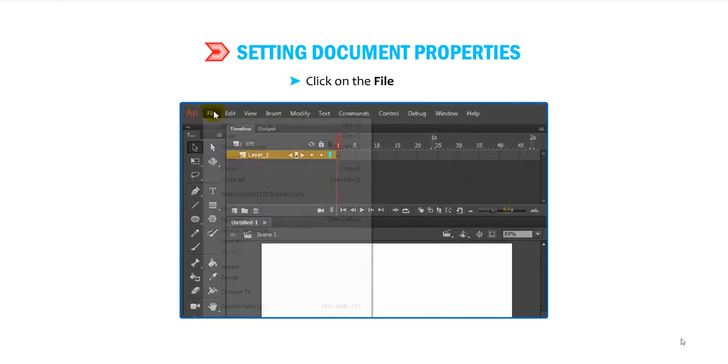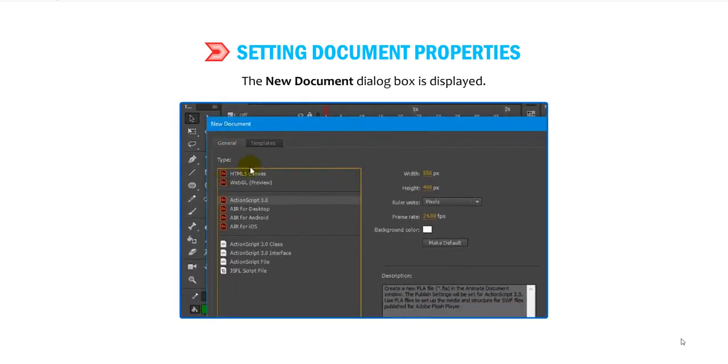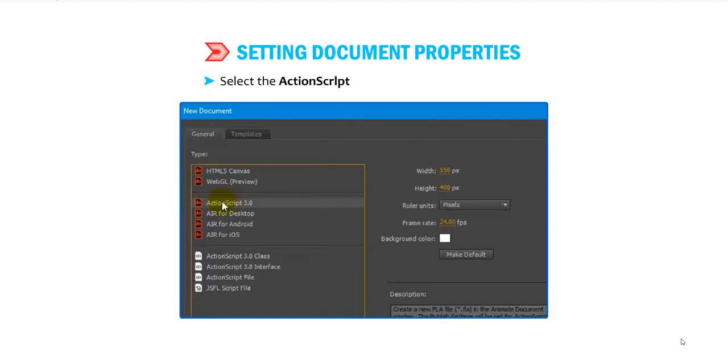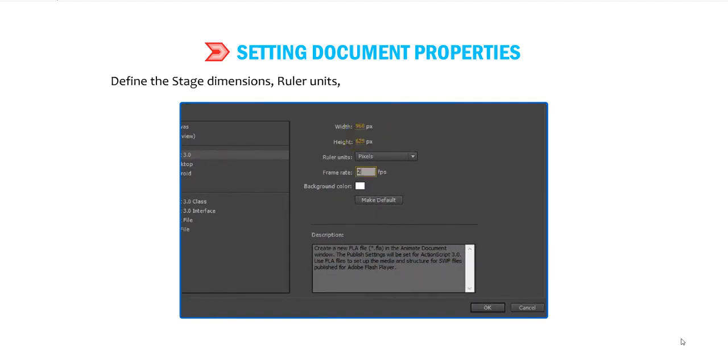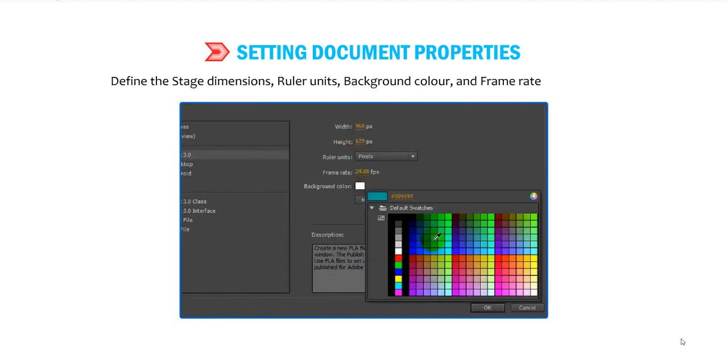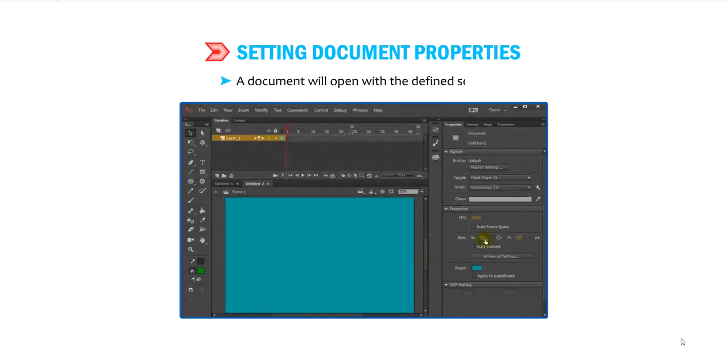Click on the File, then go to New. The New Document dialog box is displayed. Select the ActionScript 3.0 option in the Type section. Define the stage dimensions, ruler units, background color and frame rate and click OK. A document will open with the defined settings.